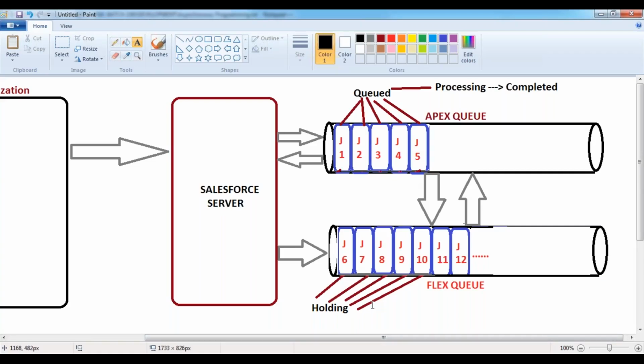These are on hold, which means the server is not processing them right now. The server is busy with some other batch jobs, so these jobs are on hold and waiting for some time inside the Flex queue. So for each and every batch job inside the Flex queue, we allocate the holding status.